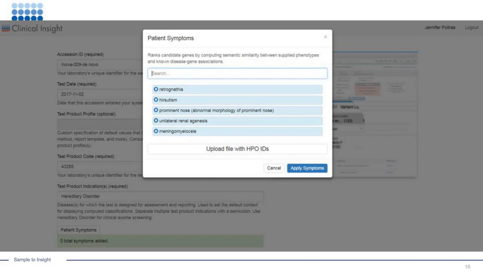So now I've uploaded all of my VCF from variant analysis and added the relevant information, so I'm ready to look at my variant assessment.